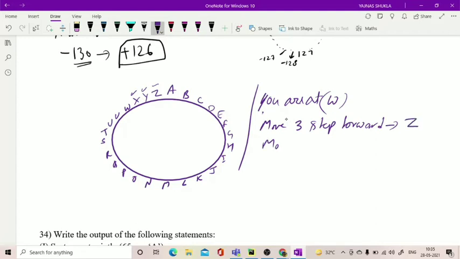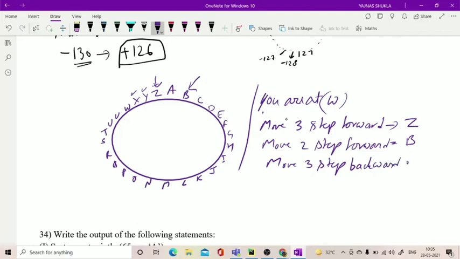Now again you move 2 steps forward. Sir, Y. Forward. Now you are at Z, so you will reach B. Now I said move 3 steps backward. So 3 steps back: 1, 2, 3. You came to Y. Okay. So like this, forward and backward.